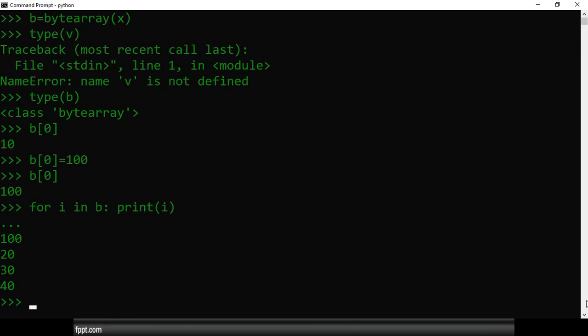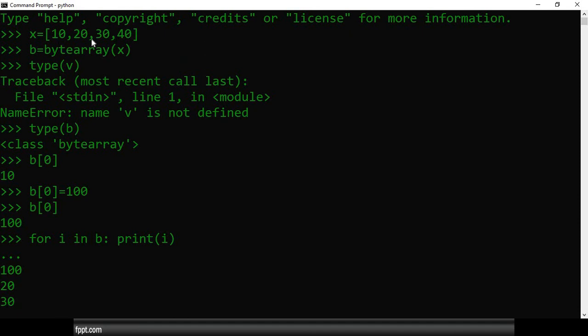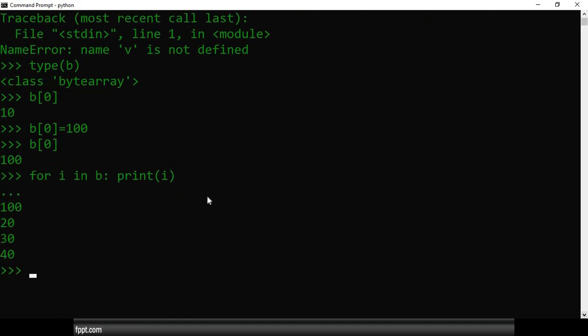See, this one is the list 10, 20, 30, 40, and later on whenever we print that value, we get 100, 20, 30, 40. That means, can I change the values of a byte array? Yes, you can. And what is the reason behind that? Because byte array is mutable. Make a note of that.